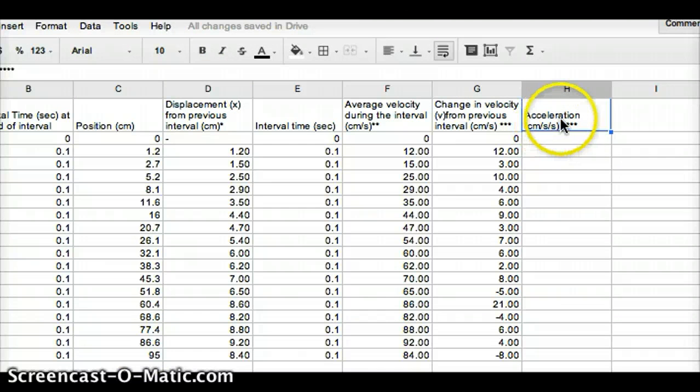Now my acceleration is going to be the change in velocity over the change in time. So this column G here has my change in velocities. Column E has my change in times. So obviously at first it's not accelerating. I want this to equal my change in velocity divided by my change in time. And that's my acceleration, 120 centimeters per second per second. That means the speed is changing by 120 centimeters per second every second.